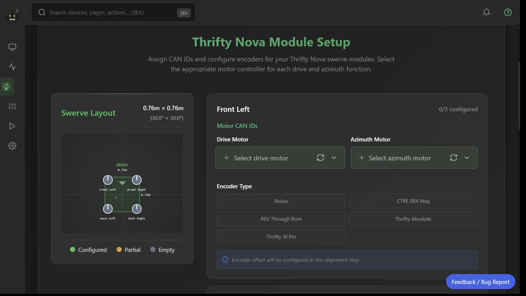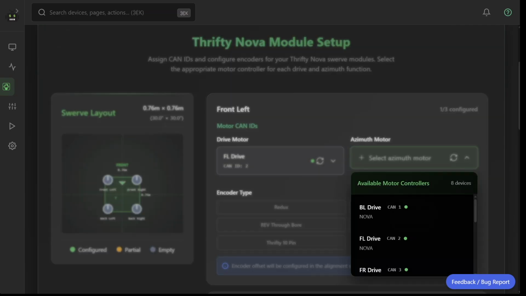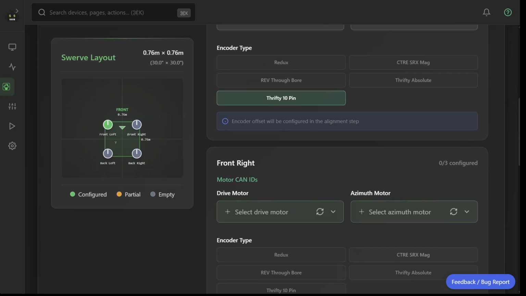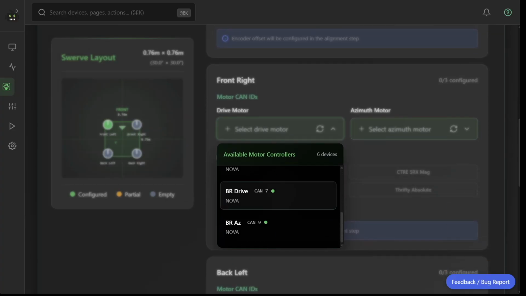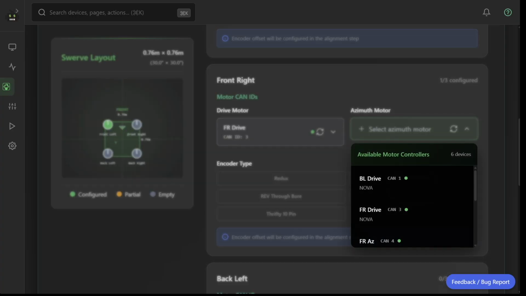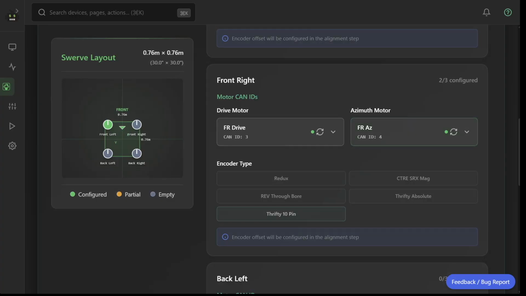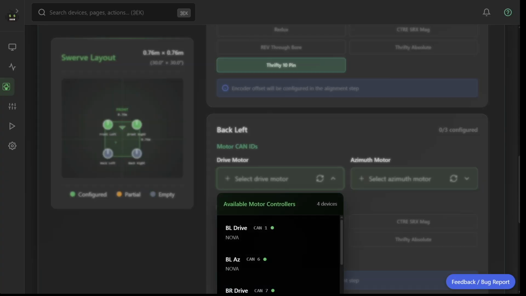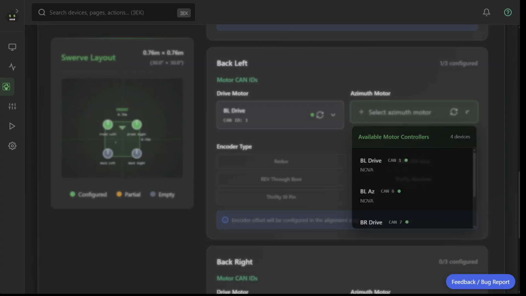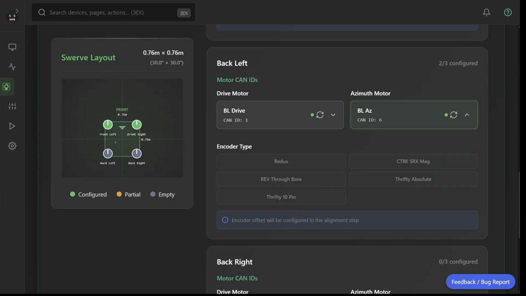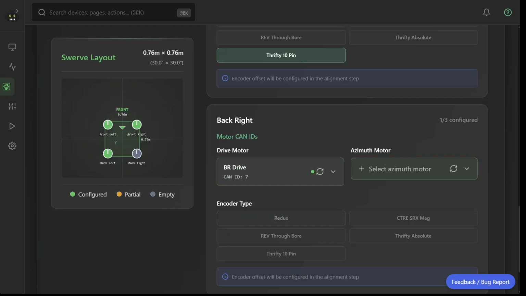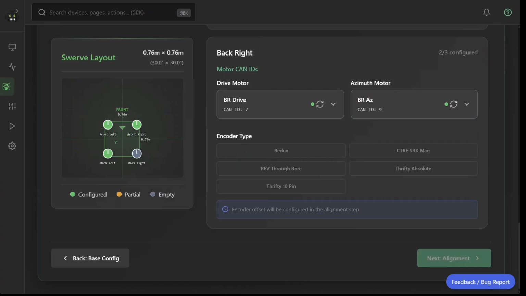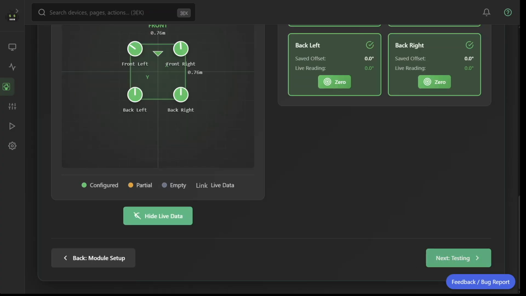After you select all that, it's going to have you select the CAN IDs as well as the encoder's type. So this is all encoders that are supported by the Novas, including our new Thrifty 10-pin encoder that just launched a little bit ago. So here we're just selecting the devices that were visible in the last screen, and we're telling which CAN IDs are which. We are, of course, using the Thrifty 10-pin on every module, and you'll notice that the CAN IDs disappear after they are selected for a module for the next module.